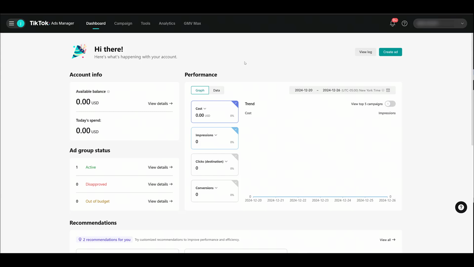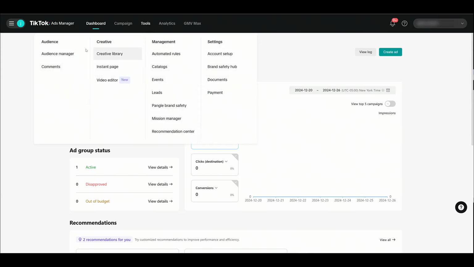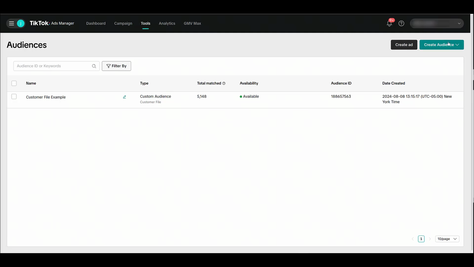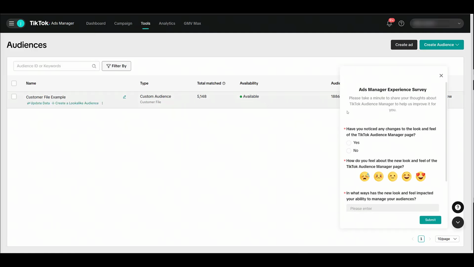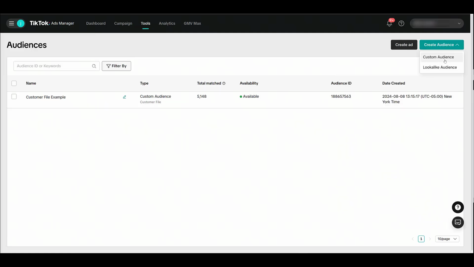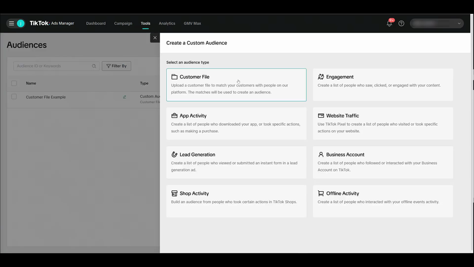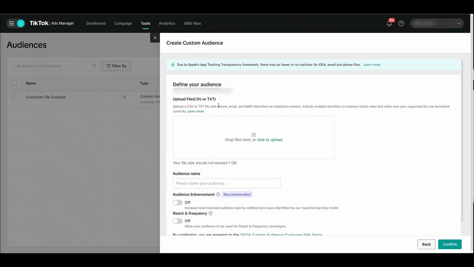TikTok is next. To find their audiences, head up to Tools, and there we see Audience Manager. Next, we can go and create an audience. See, I have an example here already created. And then we want a custom audience. There's Customer File. I'm not going to download the template, but we can include options for phone, email, and the mobile ID. Upload a CSV or text file.